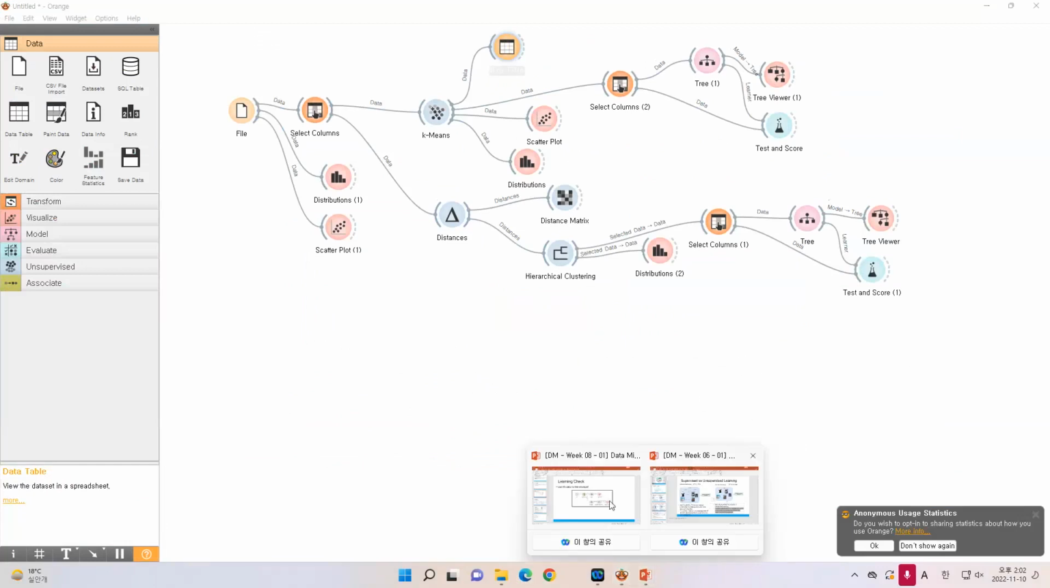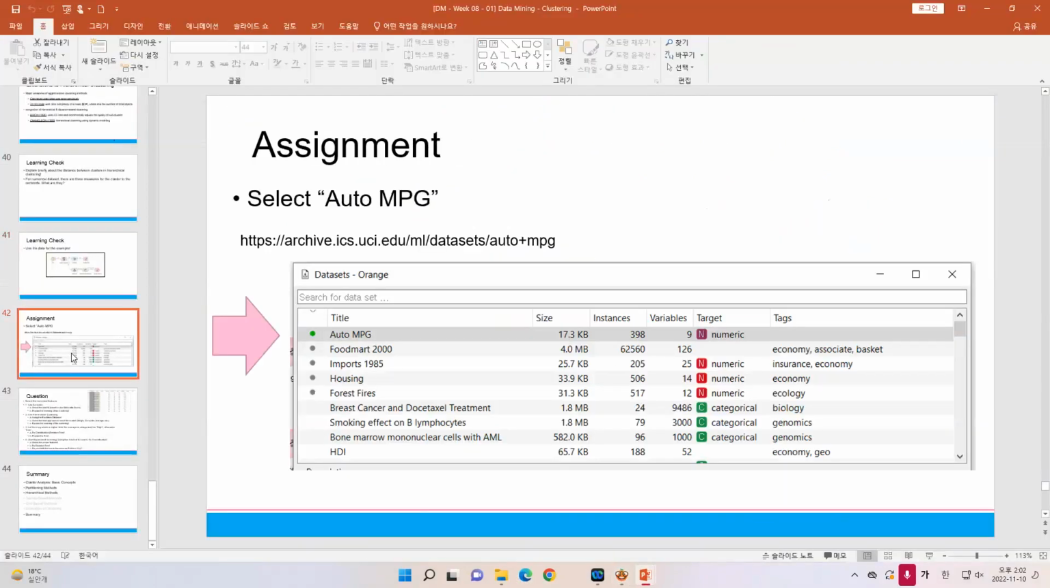Okay, now let's move on to the second data. Let's try to make this one together. I will give you another assignment next week. So you can just pay attention to how you can solve this problem.